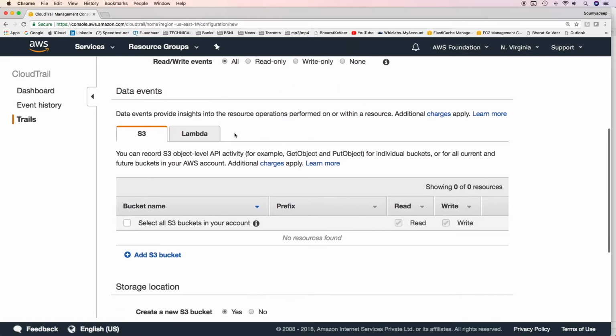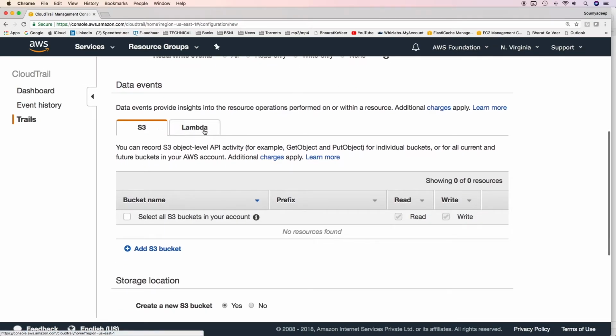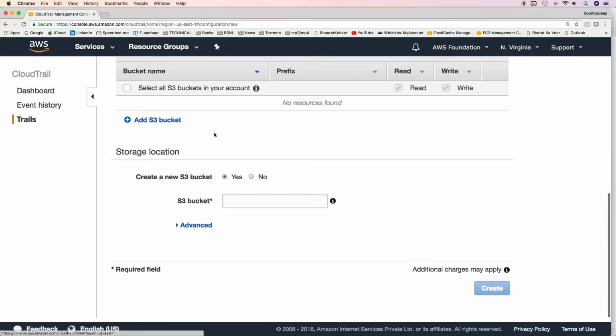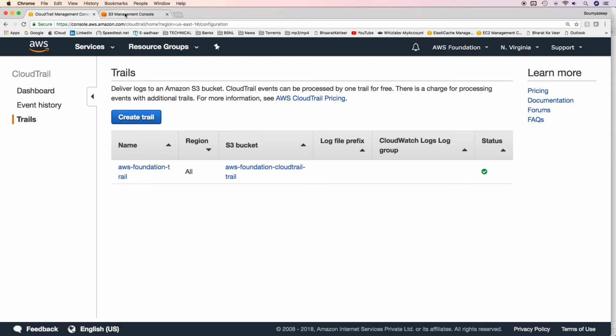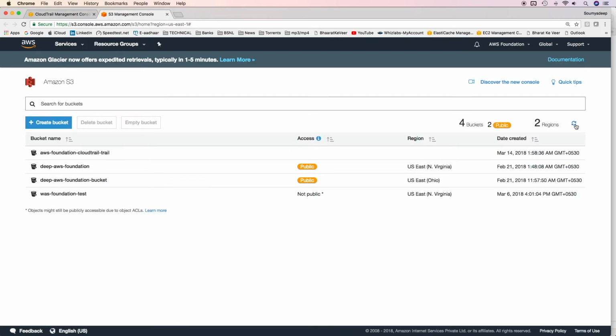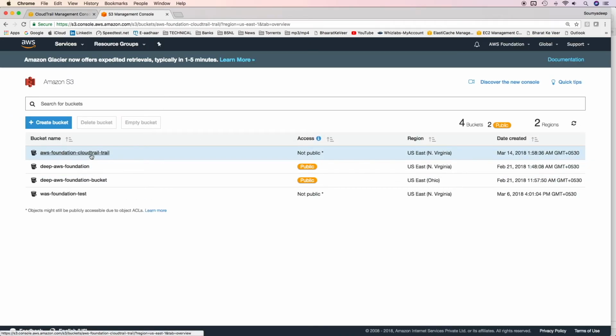I'll select all, and in data events you can mention what S3 and Lambda resource operations you want to capture. And finally, the storage location, where you want this trail to deliver the log files. I'll create a new bucket, and will not use an existing one, because it is better to put CloudTrail logs in a separate bucket altogether. Click on create and the trail has been created. If you go to the S3 management console, you should see this additional bucket has been created, which holds all API operations logged by CloudTrail. We'll come back to this later on.